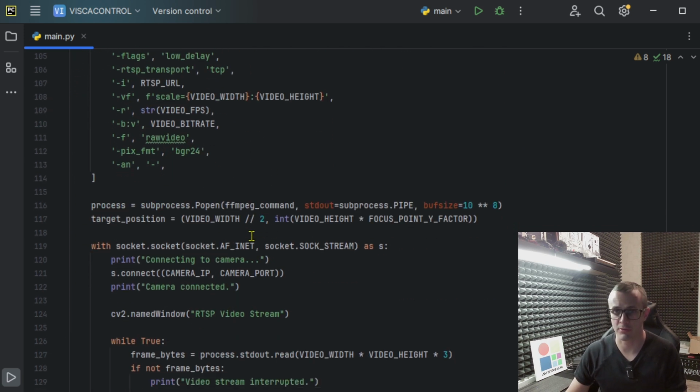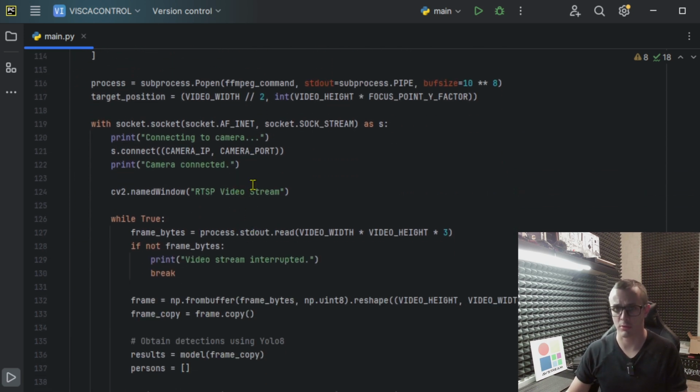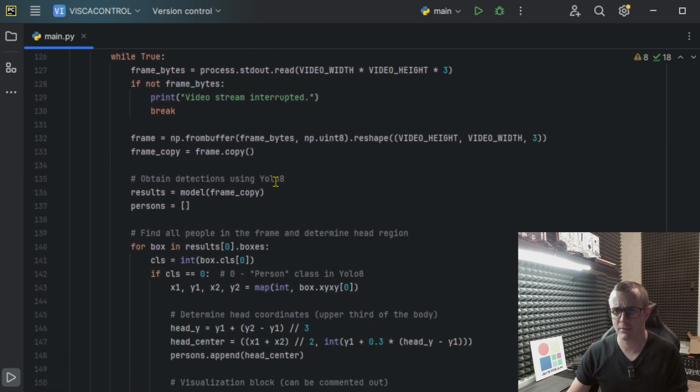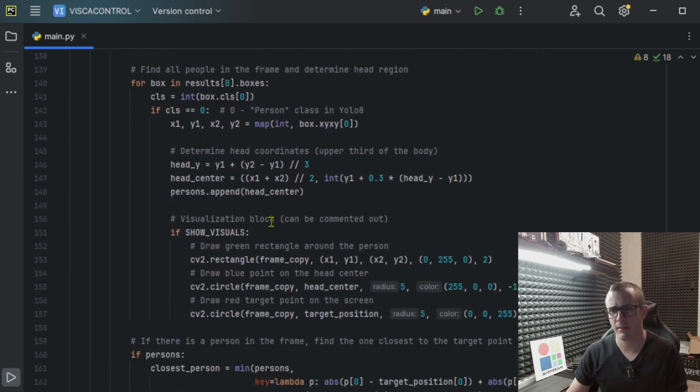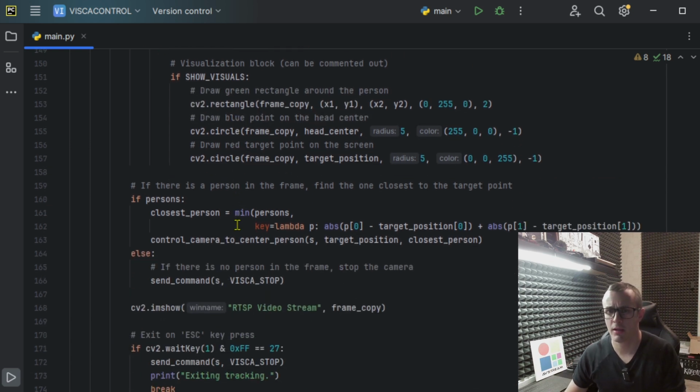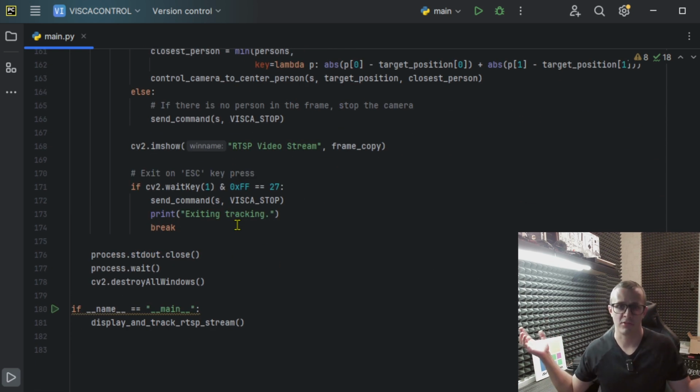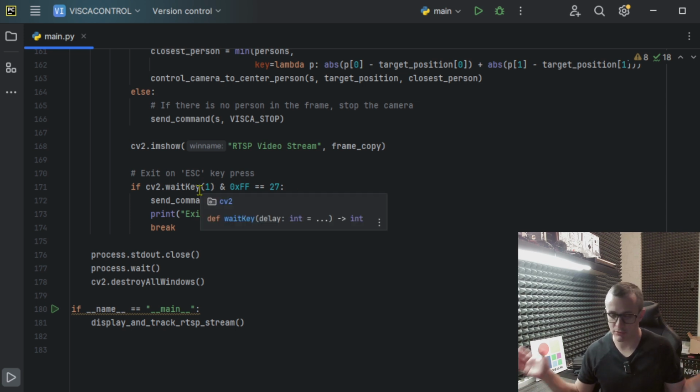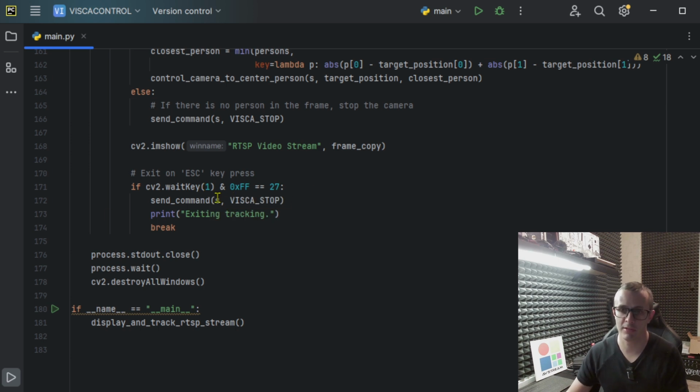Next we have FFmpeg, next we have connections to the camera, and so on, and we have visuals, rectangle, 2 points, and that's it. In the script we wait for the escape key just to stop working. So if you need your escape key in your production, you can change it here.